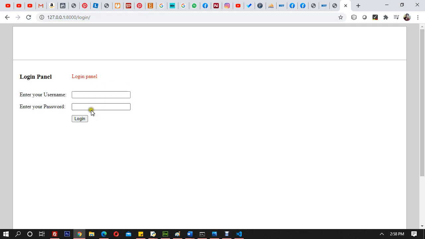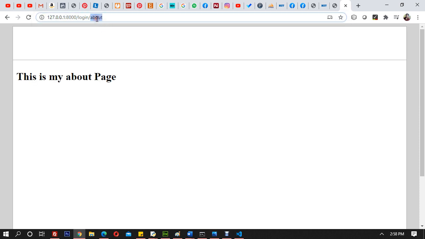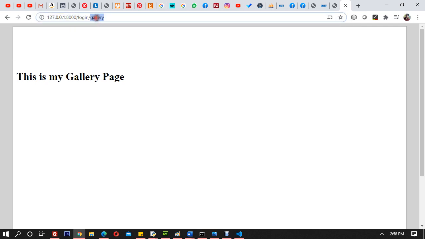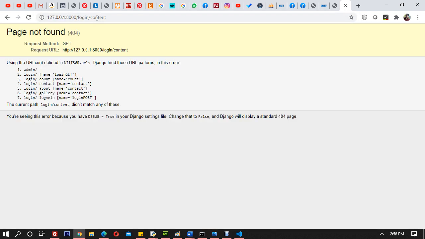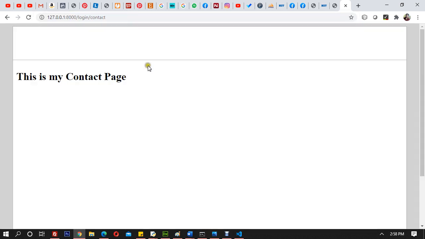Now you can see this is your login panel. All right, so this is my login page, and if I type about, this is my about page. If I type gallery, this is my gallery page, and if I type contact, this is my contact page.